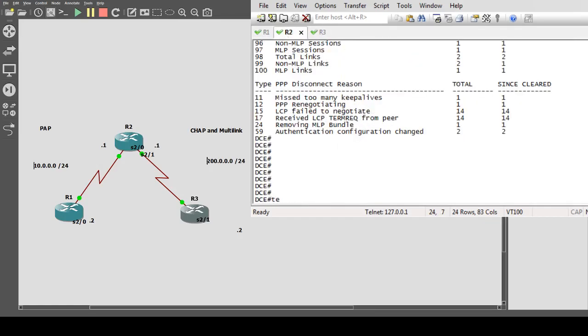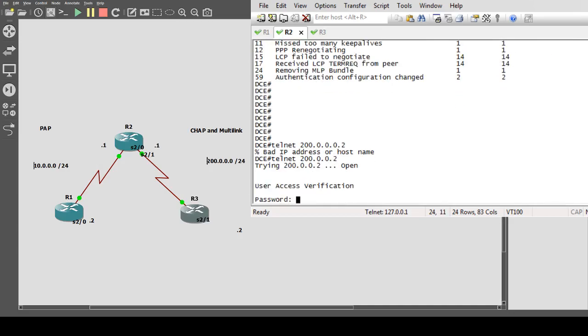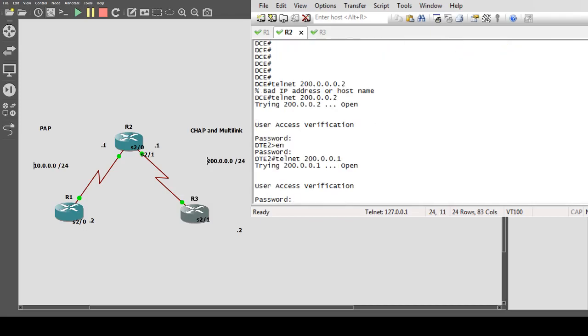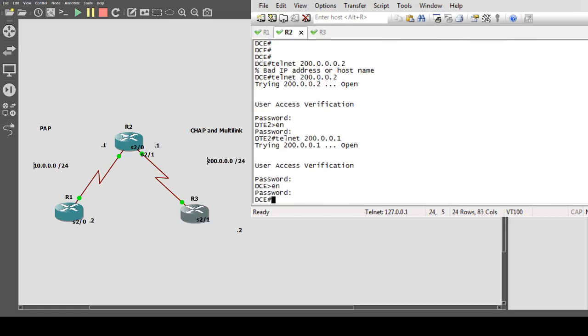If you want, you can already telnet to them. Telnet to 200.0.0.2. Haha, too much. And enable, which is pass. Yep, you can telnet them. Telnet to 200.0.0.1. Pass and pass. One's for the CHAP, the other's for the router itself.